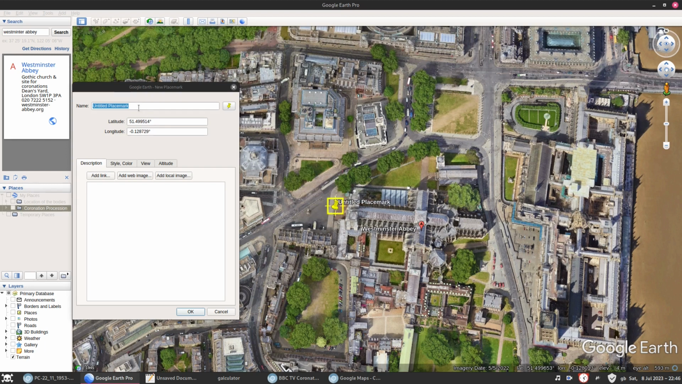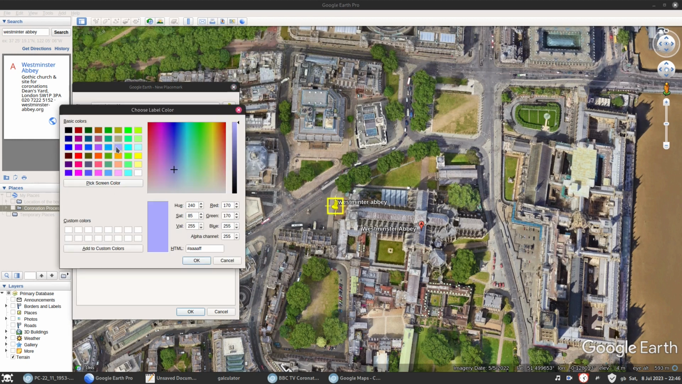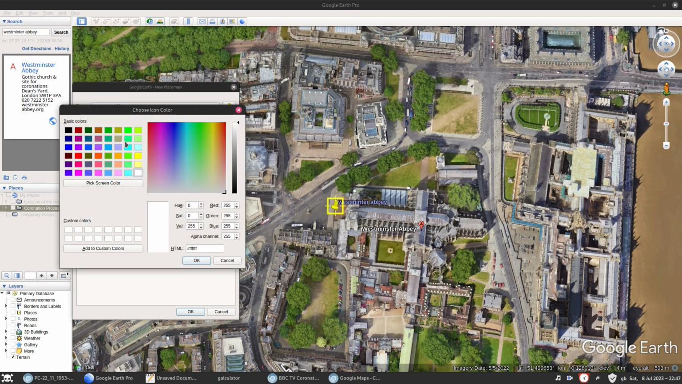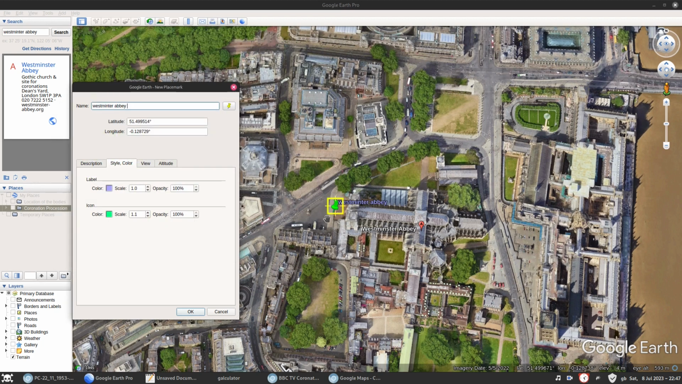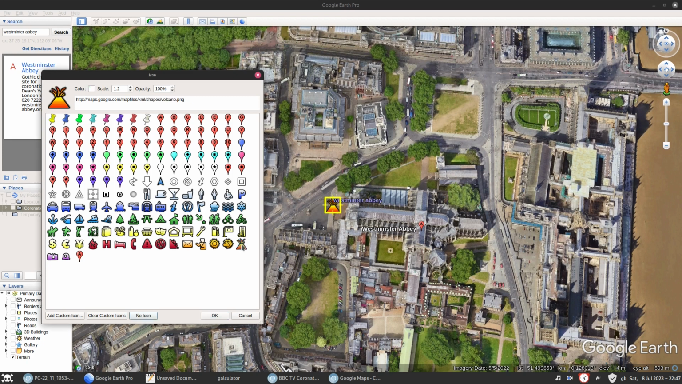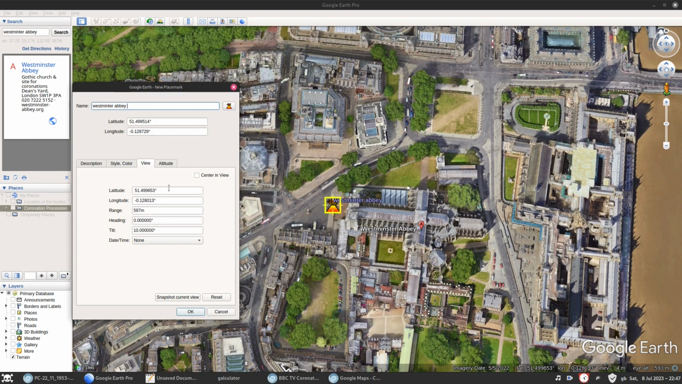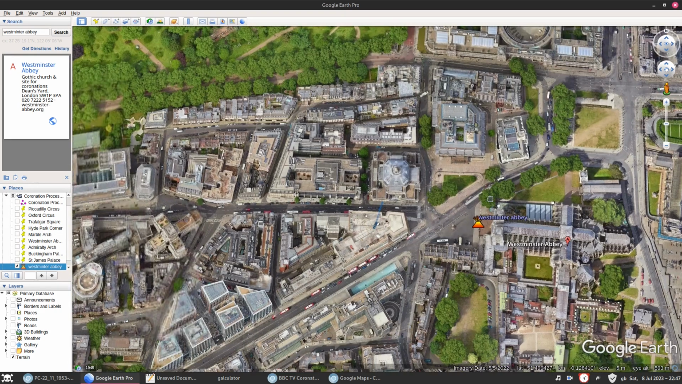So once you're here, you can name it whatever you want. In this case, obviously I'm going to put Westminster Abbey, and you can change the style, you can change the color, you can do a lot of things. Here is the color of the label. So if you change that, Westminster Abbey will look lilac or violet or whatever this color is. And you can change the icon's color, so you can put it green instead of yellow, whatever is also cool. And if you click here on the icon, you can change whatever you want. I can put a volcano because why the hell not? Anyway, so you can view the coordinates and the altitude and so on. But you don't need anything else. You click OK. There you go, the marker is there.